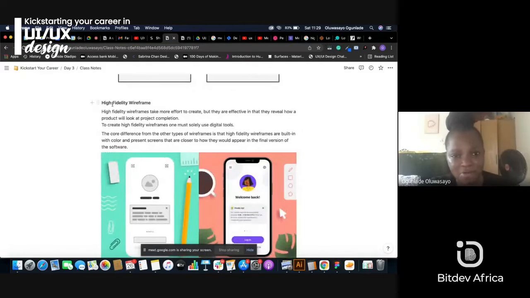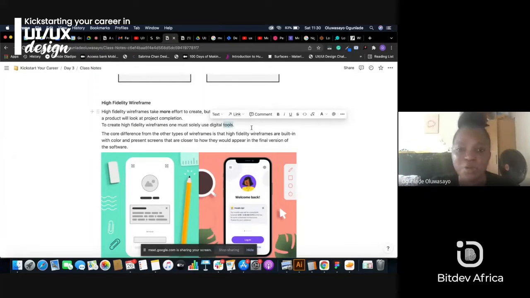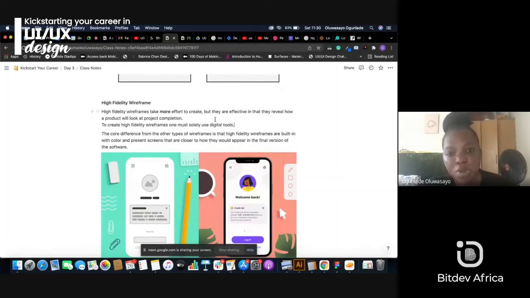And finally, we have the high fidelity wireframe. High fidelity wireframe takes more effort to create. It takes more effort, please note the more, because it's crazy, but they're effective in that they reveal how a product will look at project completion. To create high fidelity wireframe, one must only use digital tools. You can't use your pen and paper to do high fidelity wireframe. It's not possible. That means it's not high fidelity wireframe yet.